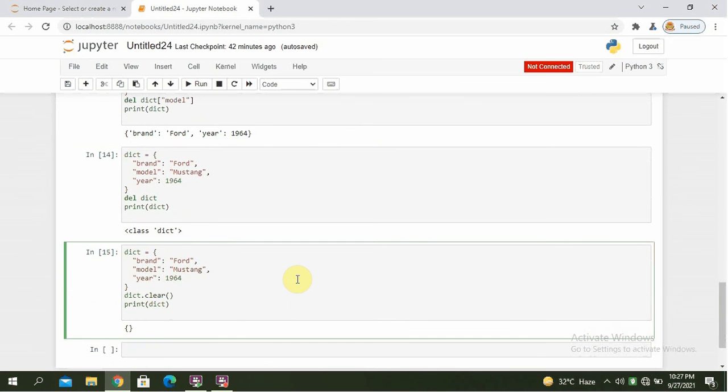The clear method empties the dictionary. Here dictionary equals, these are the keys and these are the values. Dictionary dot clear, print dictionary. This method empties the dictionary.